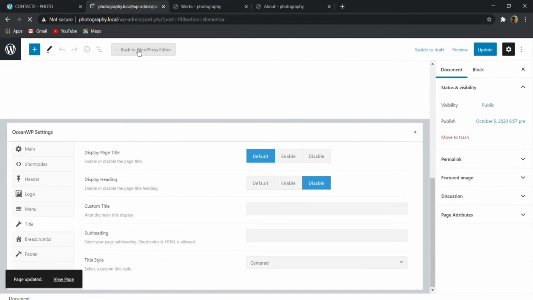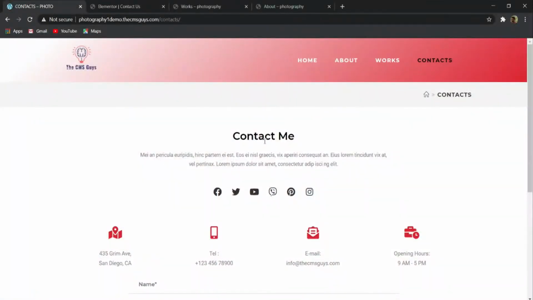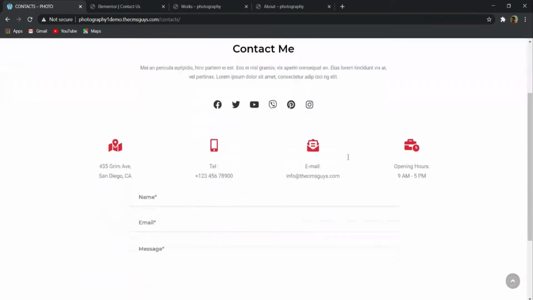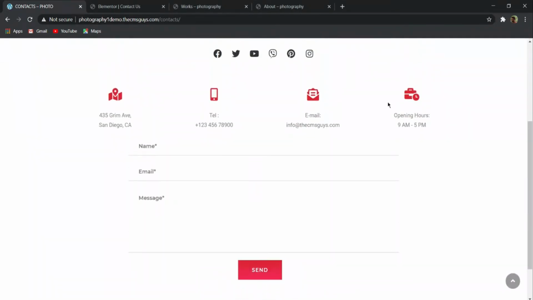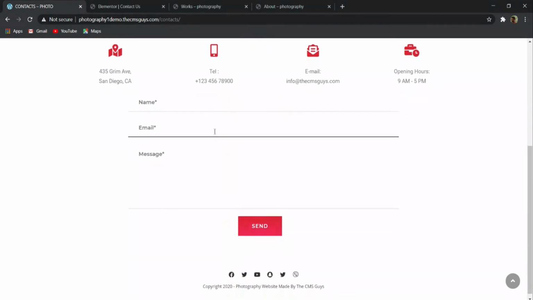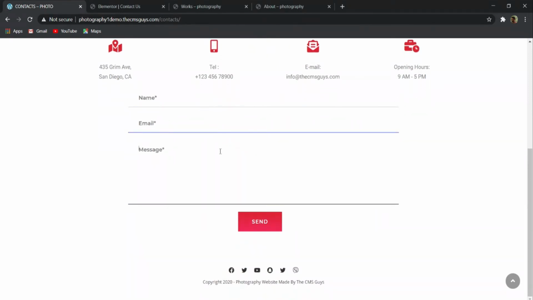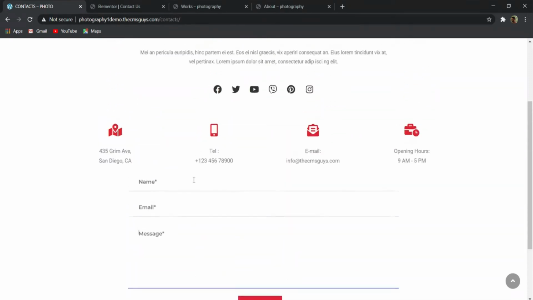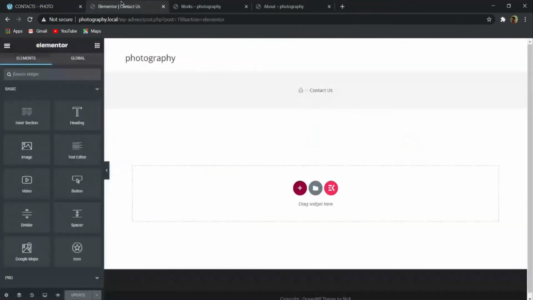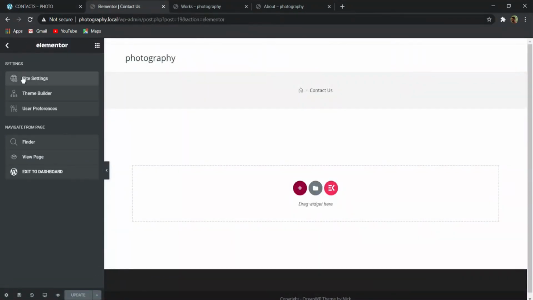So now again click on edit with Elementor. So here you can see that this is our contact page. So first of all, for this I have to do one thing. Here you can see that we have one contact form over here. So to create this contact form, we have to go back to the dashboard.